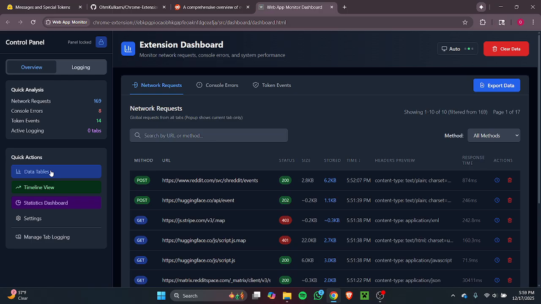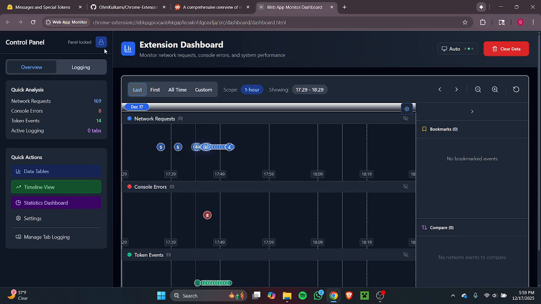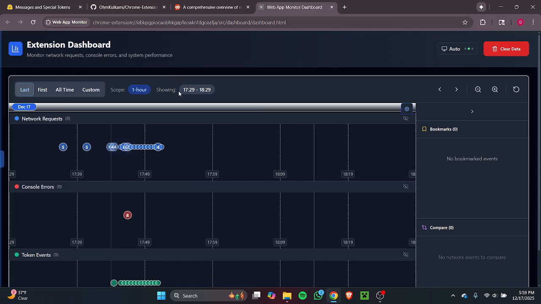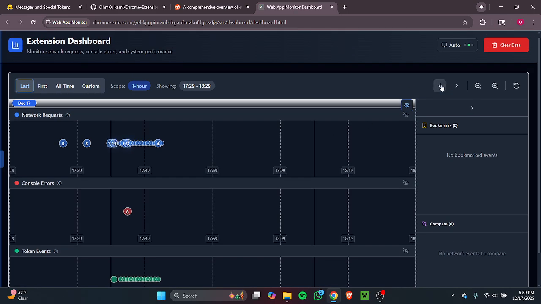So you have seen the data tables. Now I will show you my timeline view. This is a neat feature that I've been working on. You can see the physical layouts of how the recorded elements are distributed. You can see exactly what time period it's showing for and what the scope is.